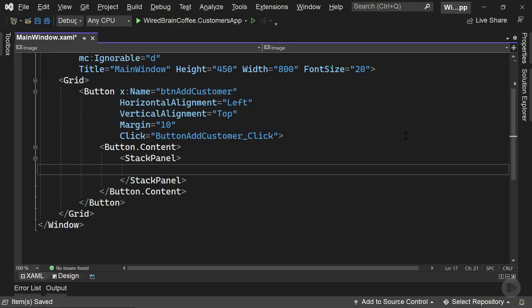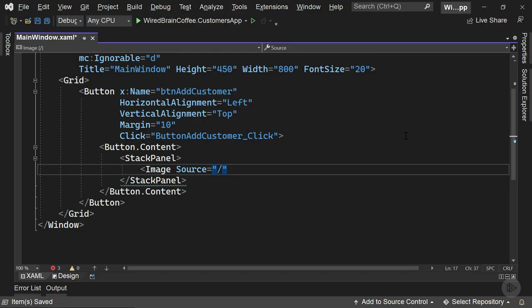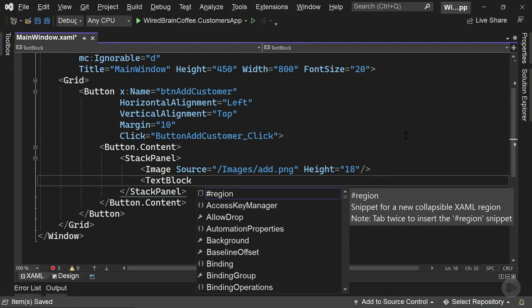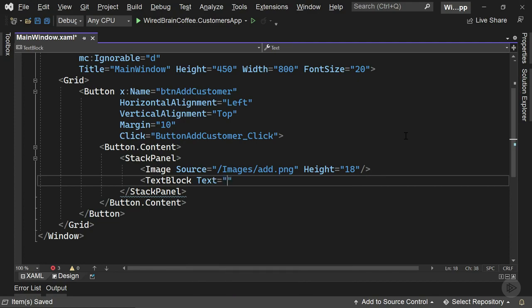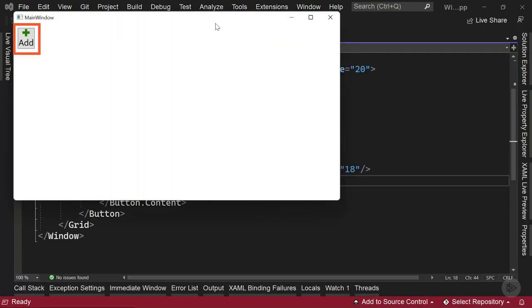Inside of the stack panel, let's create an image element and let's set the source to the root of our project. Let's use the Images folder and the Add PNG file. I also give this image a height of 18 pixels. Now, in addition, let's create here a text block element that you can use to display a piece of text, and let's set the text property to Add. Now let's run the application to see what the button looks like. As you can see, the button has now this image and the text Add as a content.